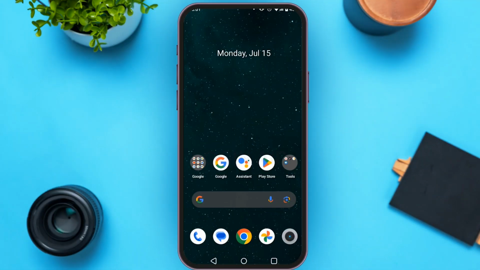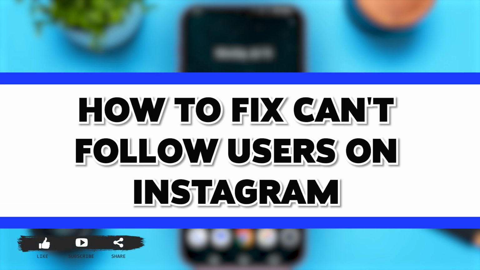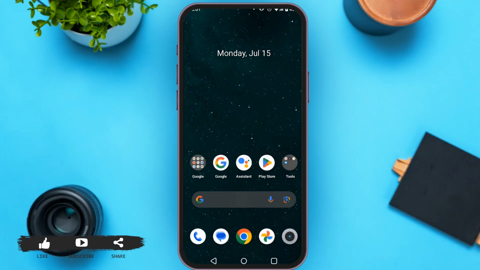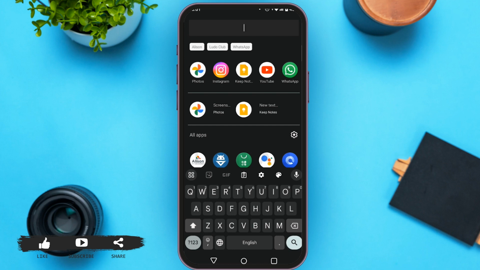In this video, I will guide you on how to fix cannot follow users on Instagram. Instagram is a very loved social media platform where you can follow celebrities or your friends and your families too. So if you're trying to follow someone but you cannot, this video is just for you. First of all, open your Instagram application.